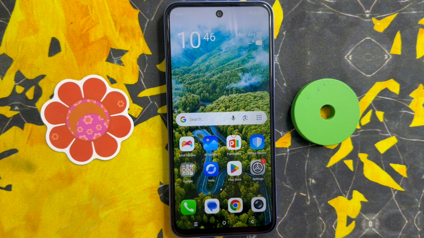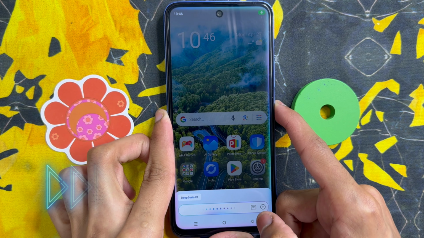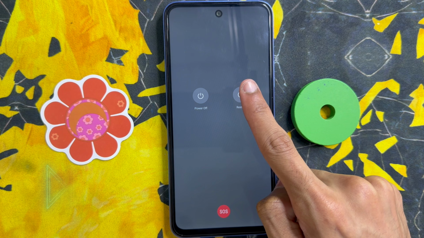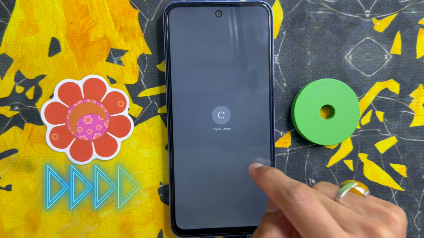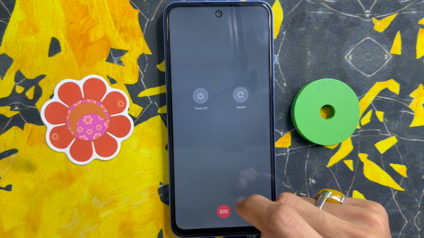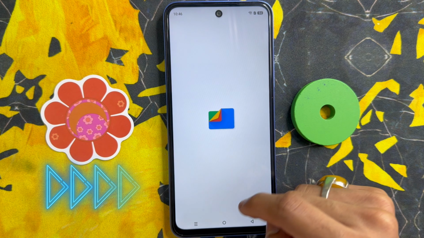So first of all, just click and hold the side power button and click on this restart icon. Again tap on this restart icon, you will see your phone restart. After restarting, enter phone pin. You will see your problem is solved. But if it is not solved, if you want to fix this problem, go to app library.